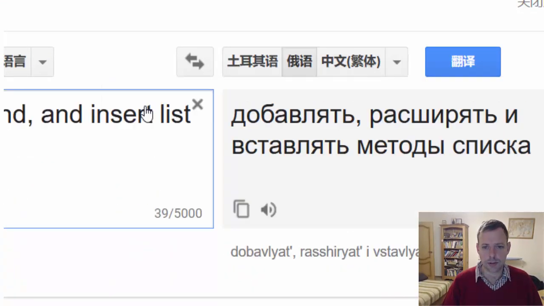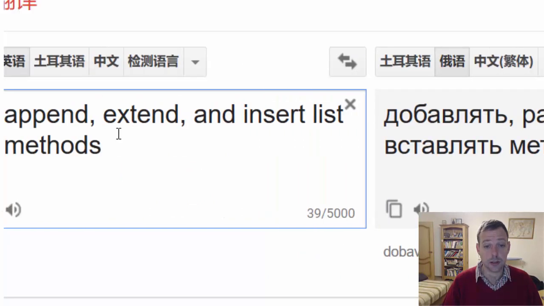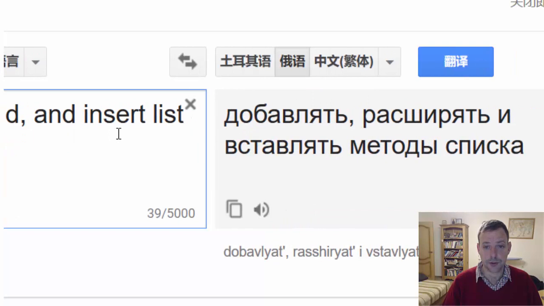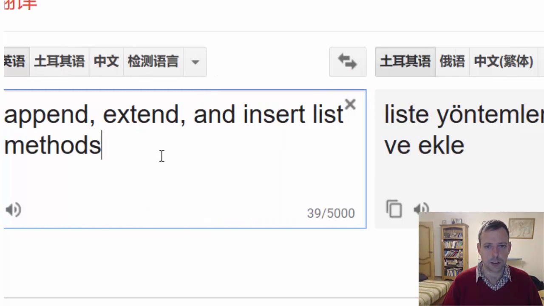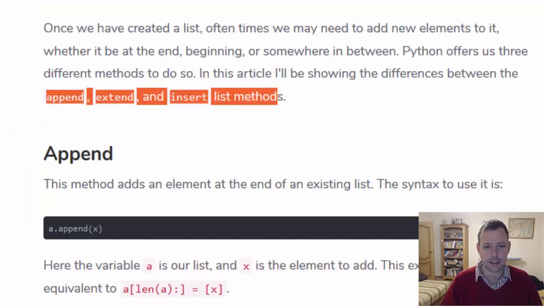Okay, so let's come back and have a look at the Russian. Добавлять, расширять, вставлять. Ah, okay, I see. So some different techniques there. Liste yöntemlerini ekle, genişlet ve ekle. Okay. I'll pretend I understand it.